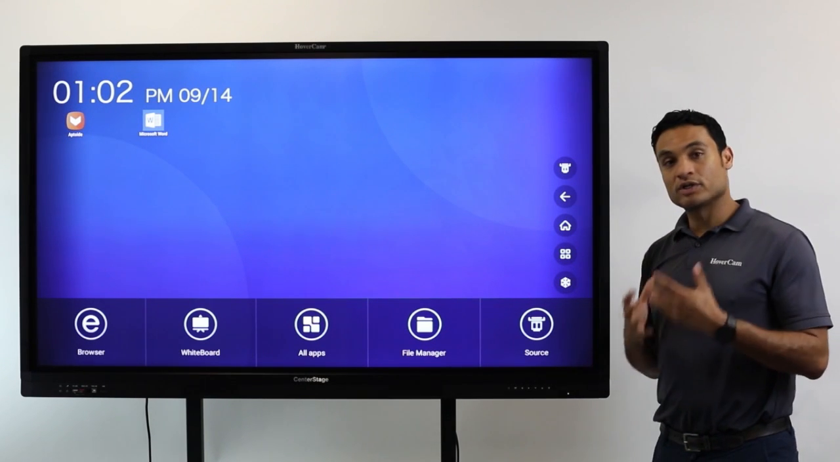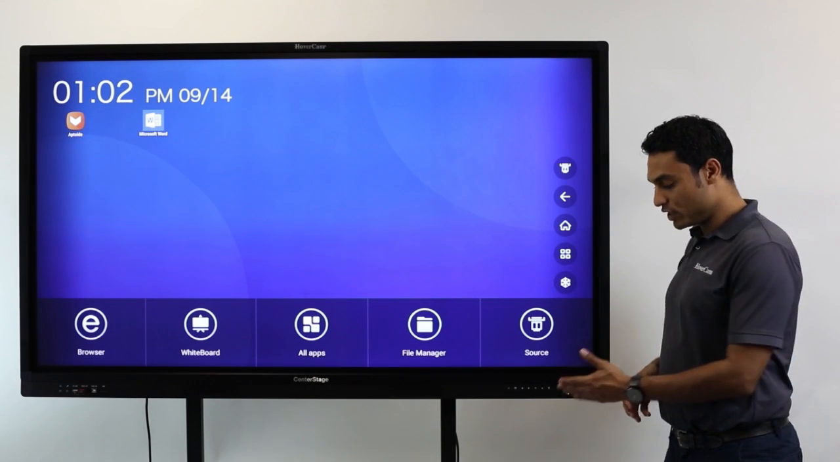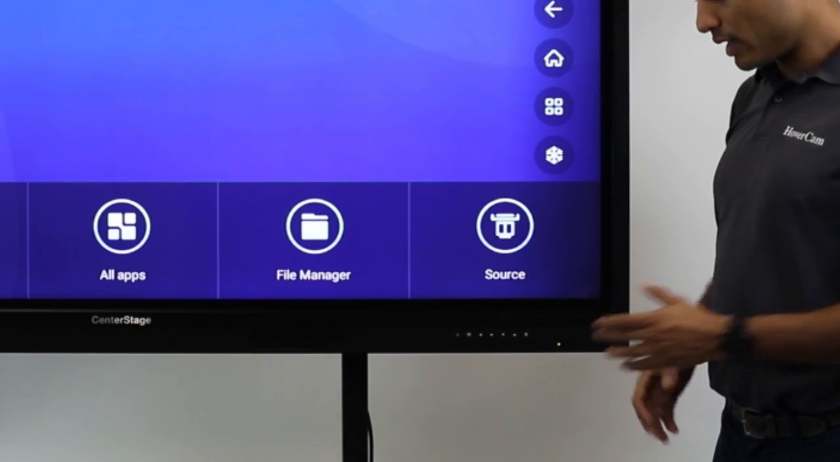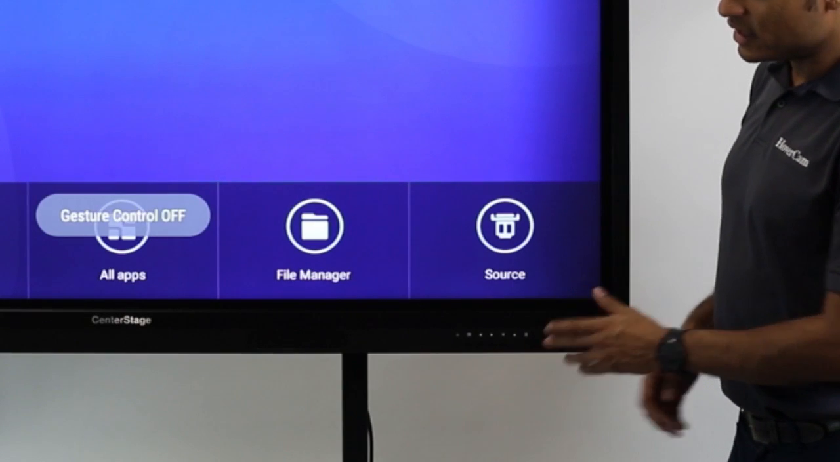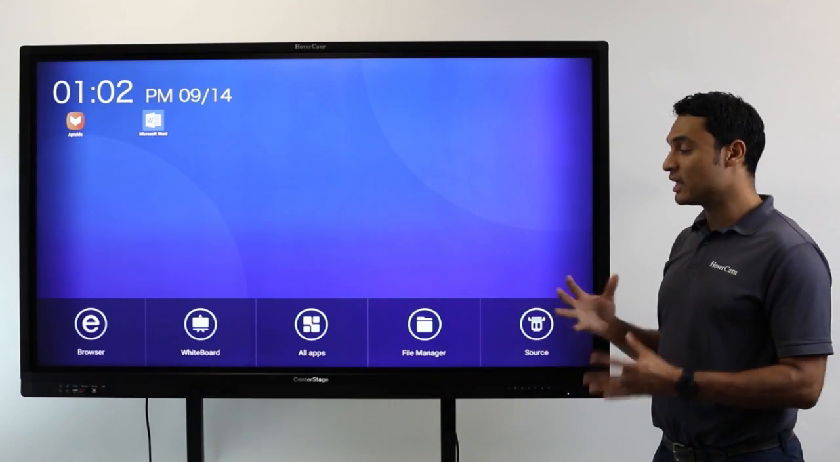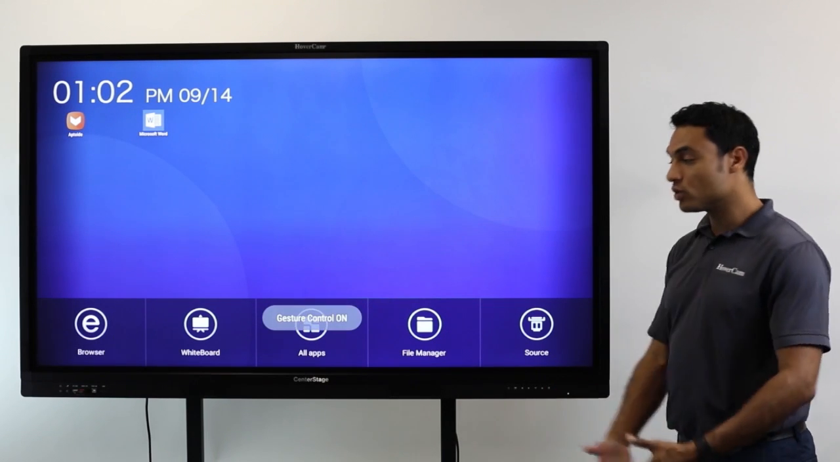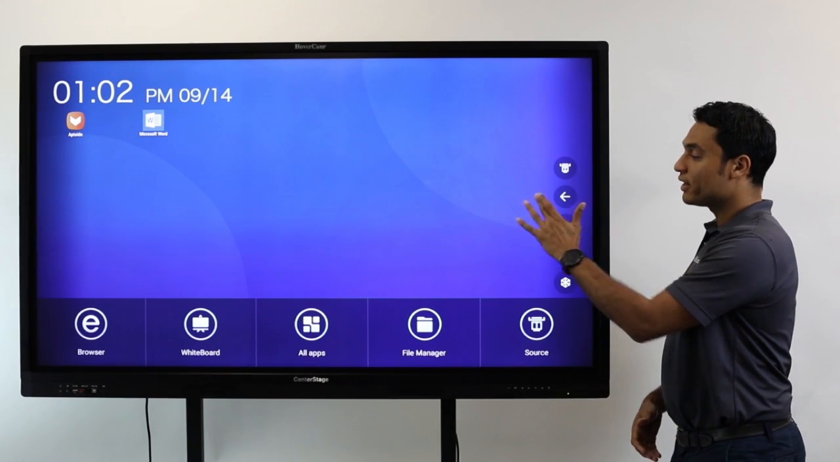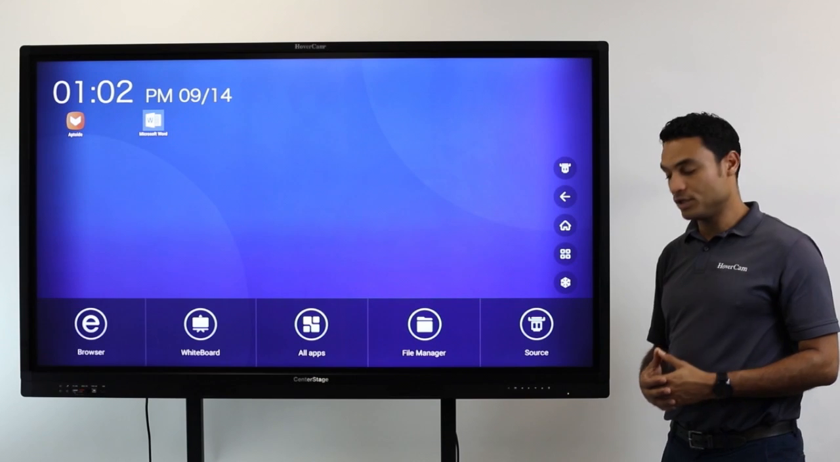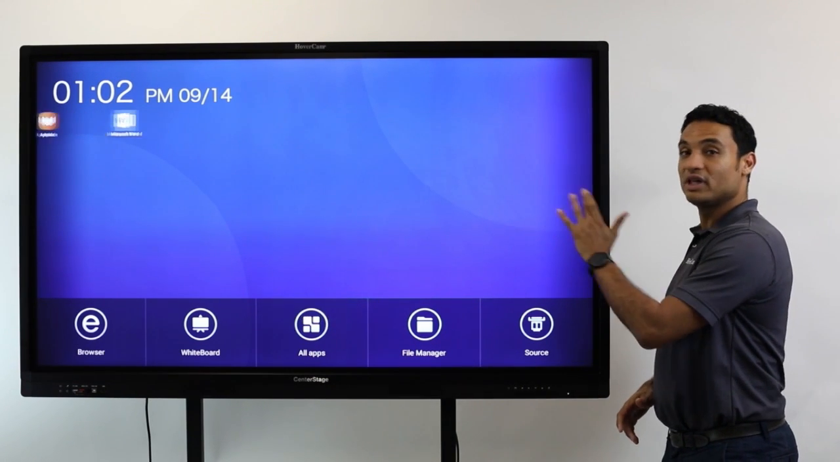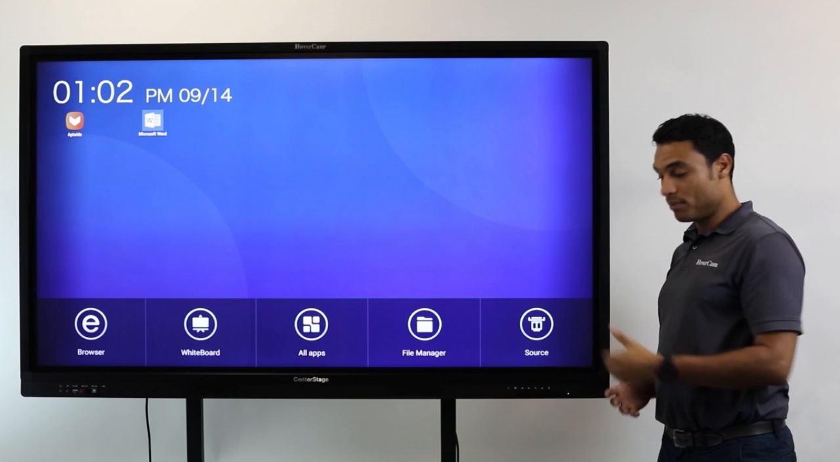Now, since we have this side swipe menu as the main way for navigating through your Centerstage, there's also a new navigational button on the front here for turning your gesture controls on and off. When selected, it will give you an indicator on screen indicating whether or not your gesture controls are on or off. When your gesture controls are on, that will allow you to pull out that side swipe menu. Switching the gesture controls off will turn off the ability to pull out that side swipe menu.